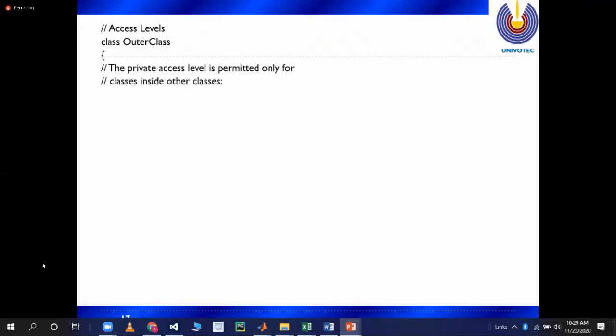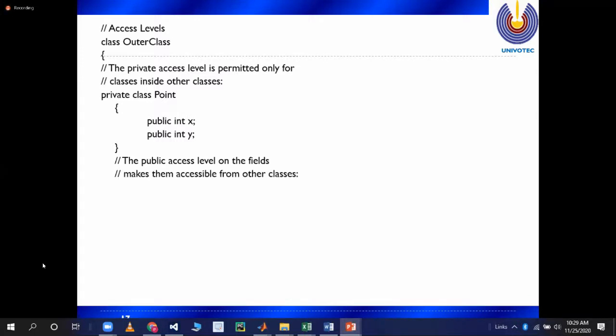Outer class is one of the classes. The private access level is permitted only for classes inside other classes. This is a private class Point, but the outer class can access it. Public int x, public int y. The public access level of the fields makes them accessible from other classes.